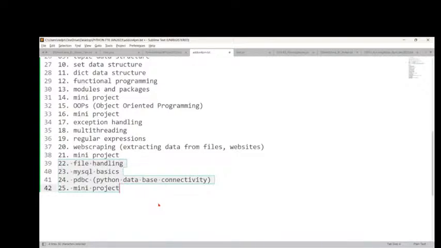For that we have two options. One is you can store the information in a file. The second one is you can store the information in a database. So we are going to see how we deal with files, and database connectivity also we are going to discuss. With this, just a small project we are going to see.